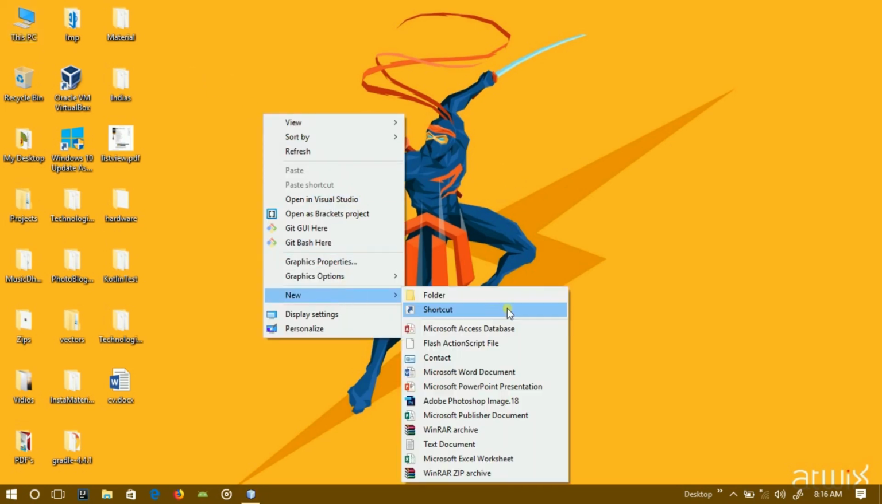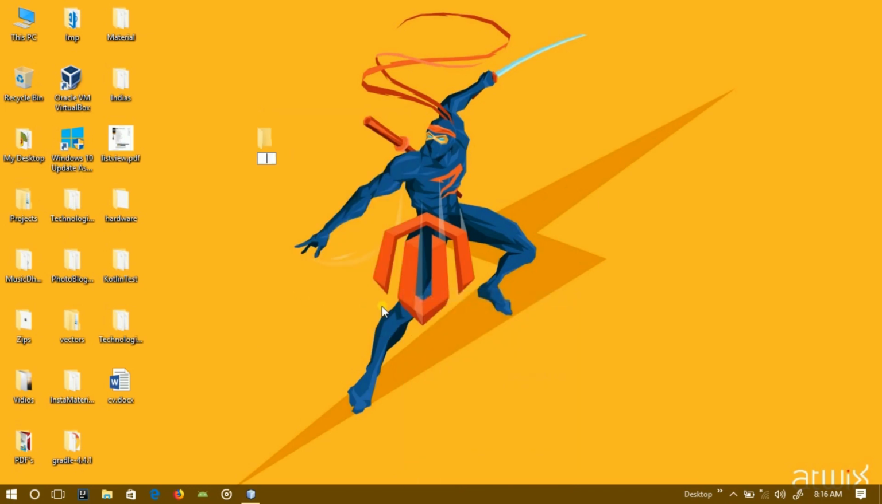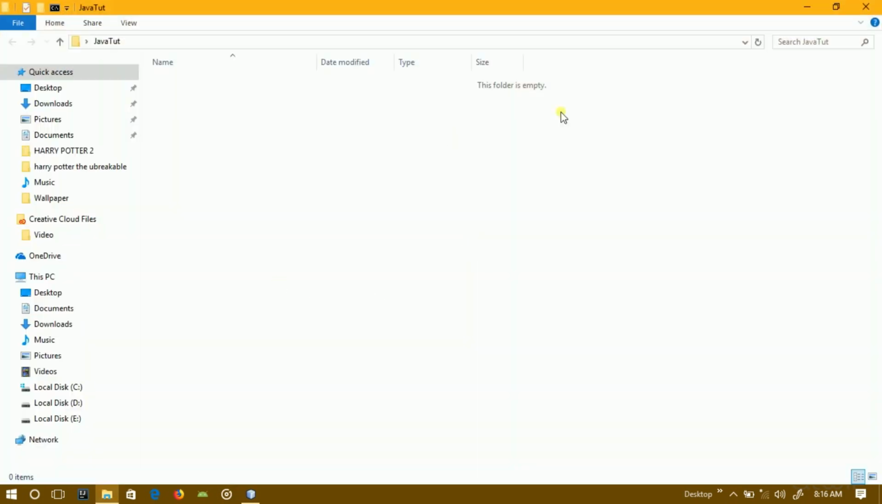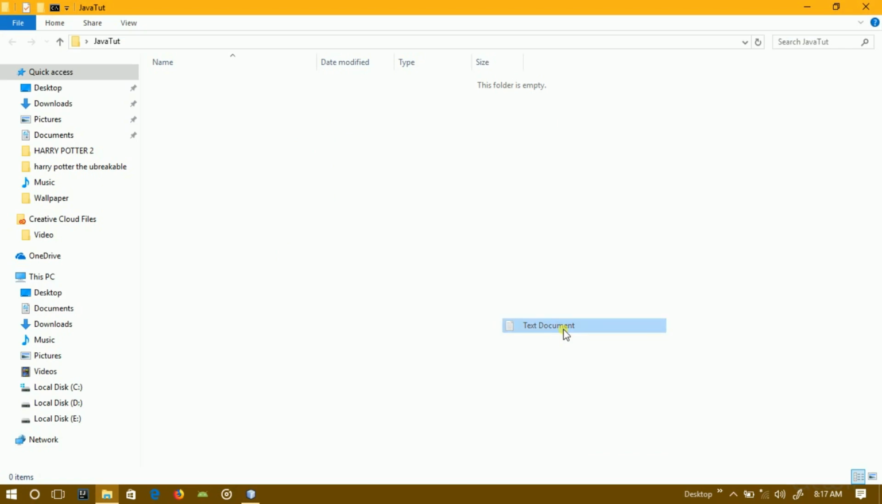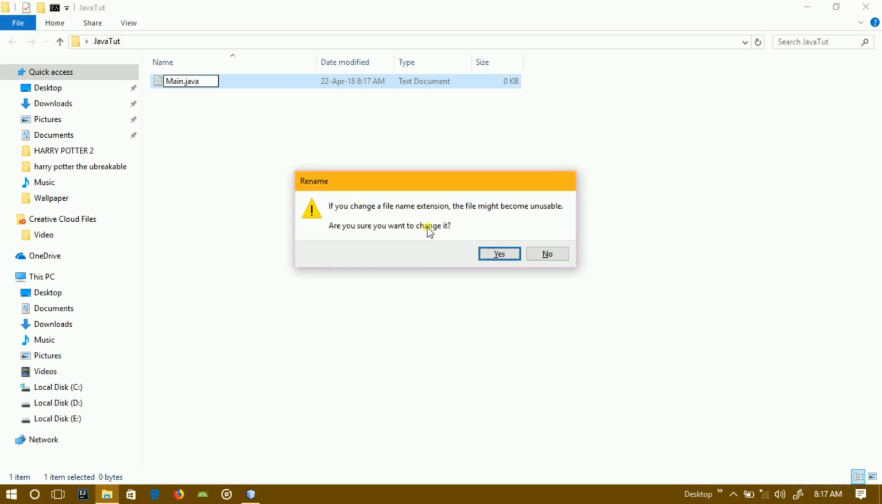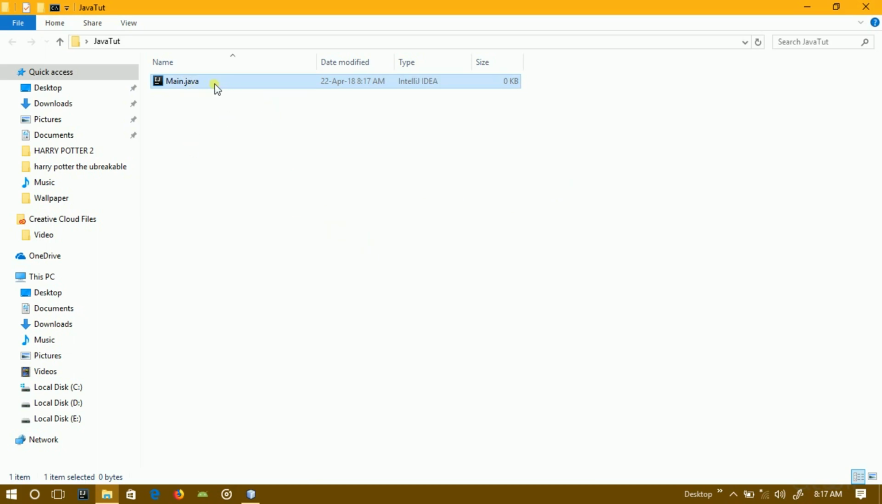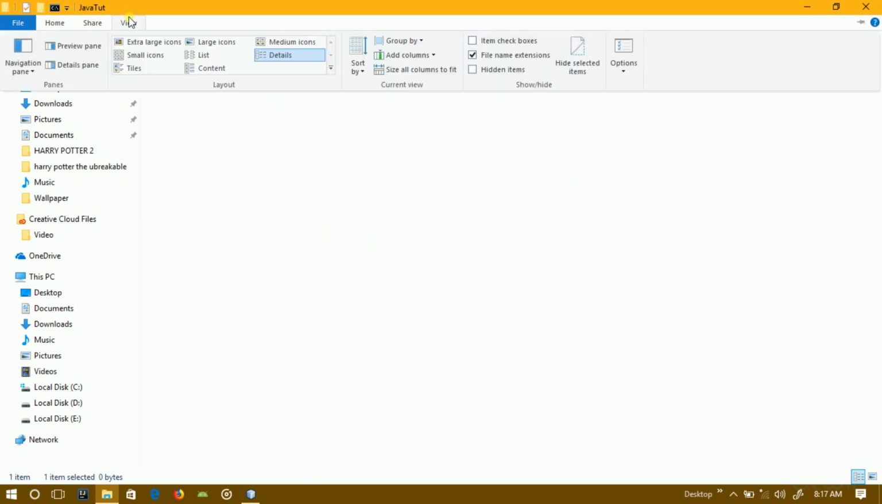So new folder, just name it Java tutorial, let's say. Okay, so let's open that, and now what we can do is create a new file and name it main. We have to save this file with a .java extension. If you cannot see the extension, you can go to View and then enable file name extensions.